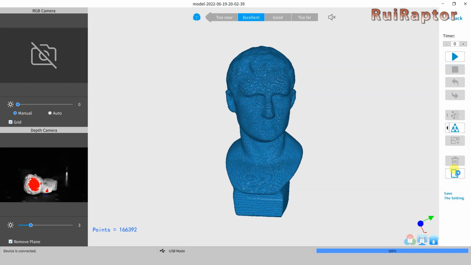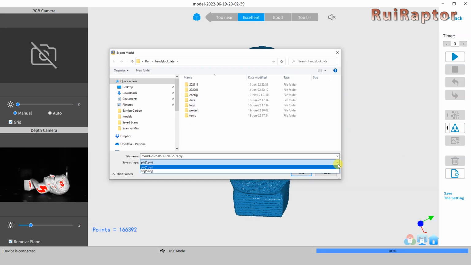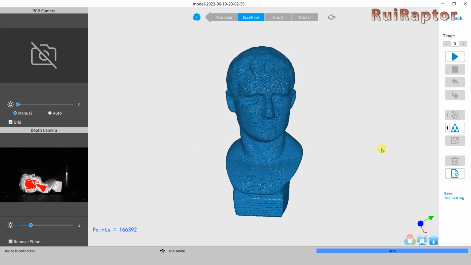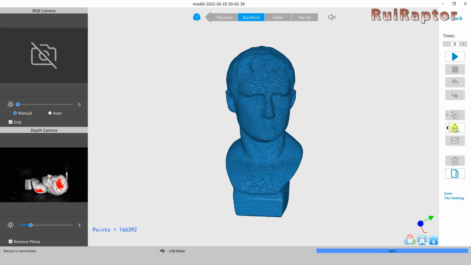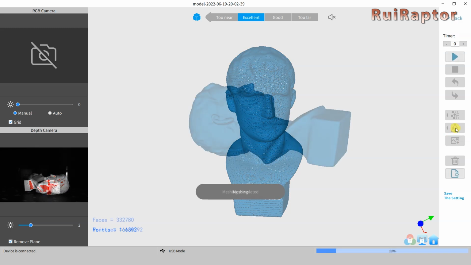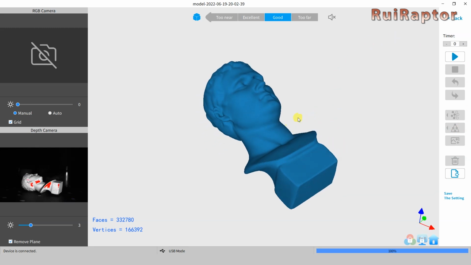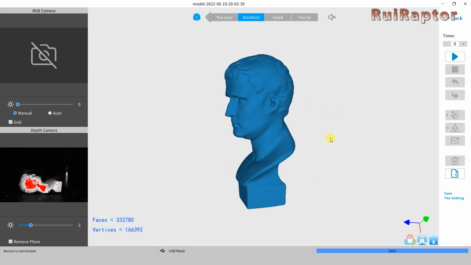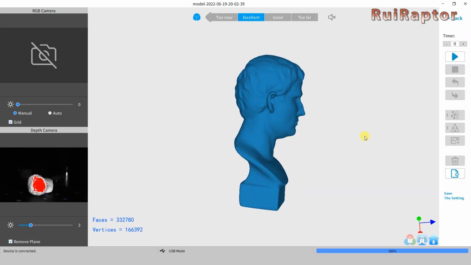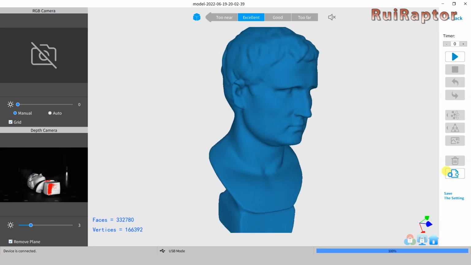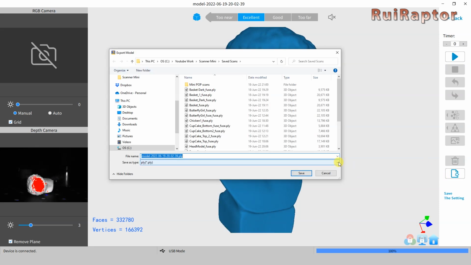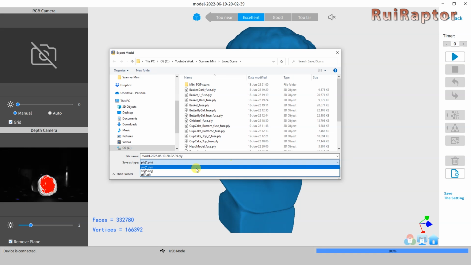We can save it as is in PLY or OBJ format, or continue with the process and do the mesh. Here, we can choose to run the mesh with automatic settings or use our own settings. Once the mesh is complete, we have the finished model. If we like the result, we can then export the model in STL format.